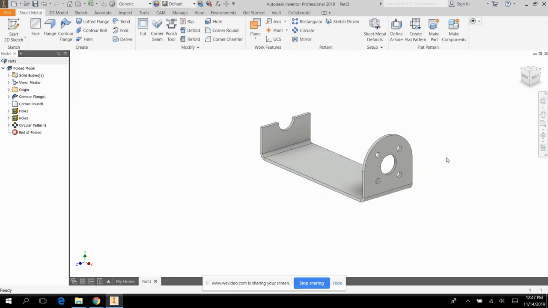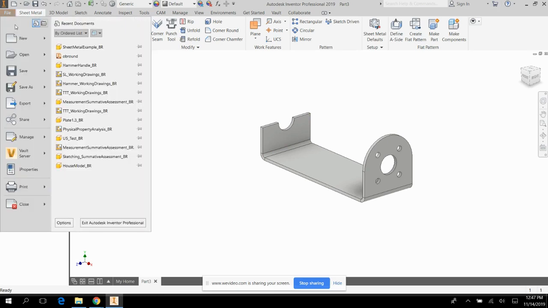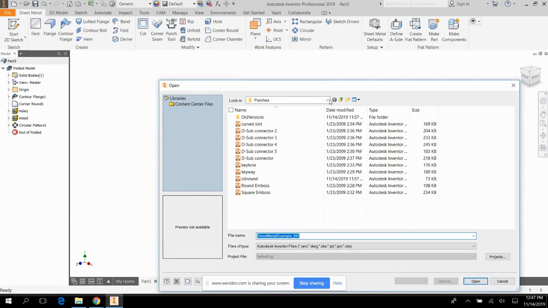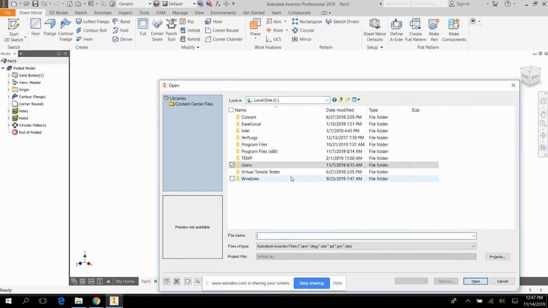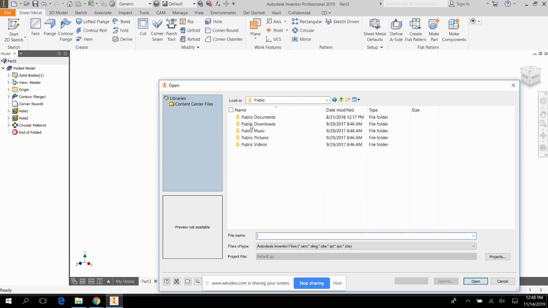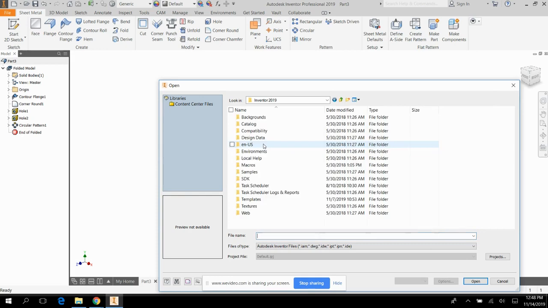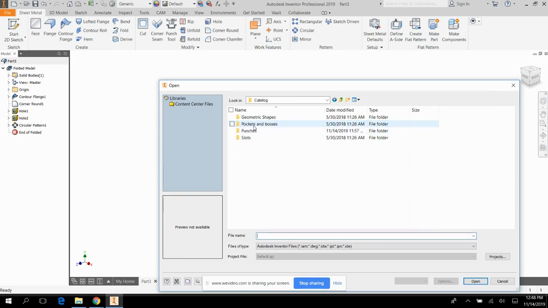All right, the next thing we're going to do is add some punch features to the part. What you're going to need to do is to come up here in File, and we're going to go ahead and select Open. When you get there, you're going to want to select Users, then Public, and then Public Documents, Autodesk, Inventor 2019, Catalog, and then we're going to want to select Punches.